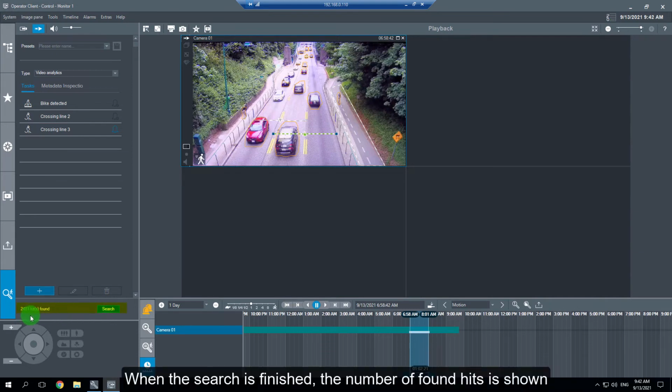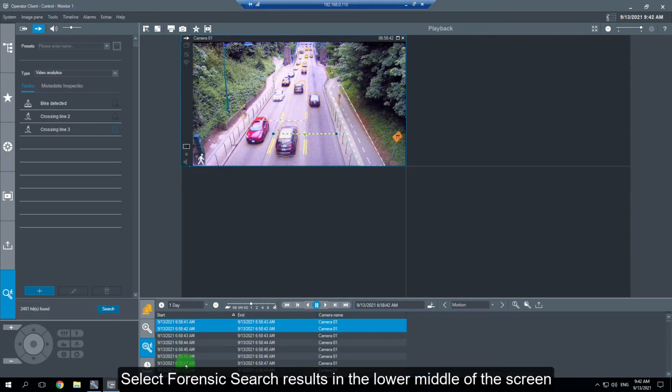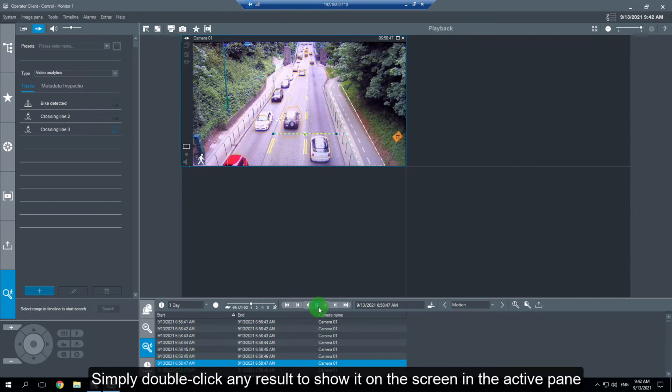When the search is finished, the number of found hits is shown. Select Forensic Search Results in the lower middle of the screen. Simply double-click any result to show it on the screen in the active pane.